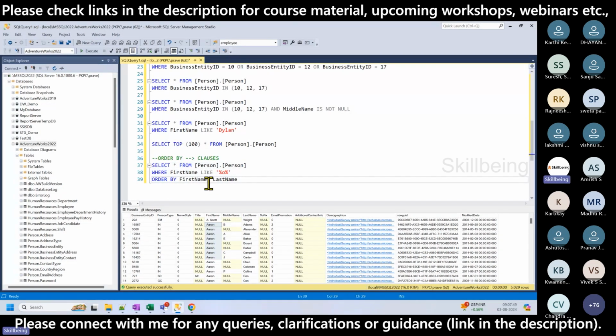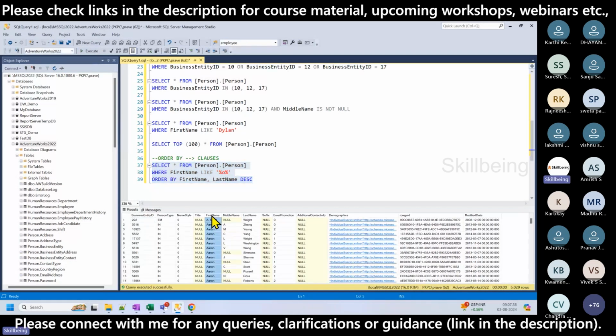Okay. Now you can also specify, let's say, descending for this. Execute this. Now it is sorted in the ascending order with respect to first name, and in the descending order with respect to the last name within this column. So within this column, this is sorted in the descending order. Right? Clear? Are you all following this?